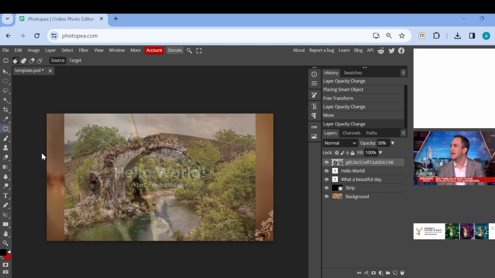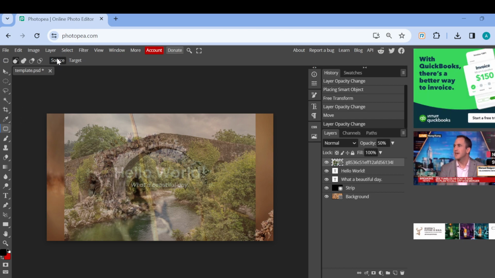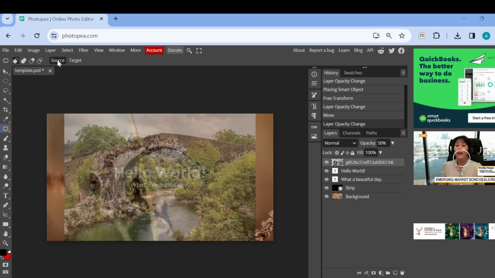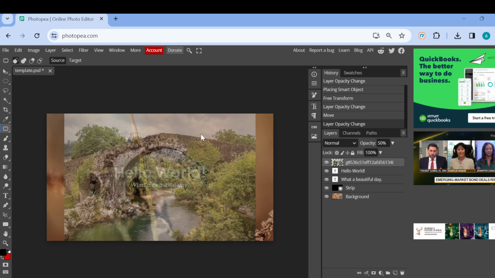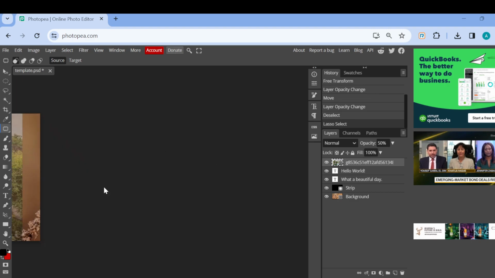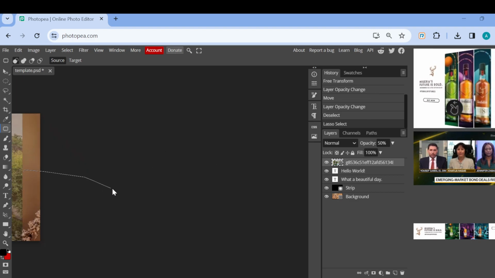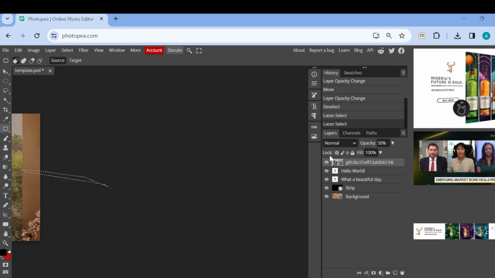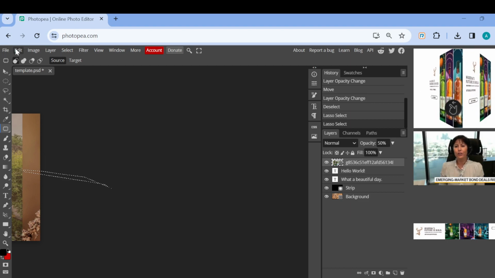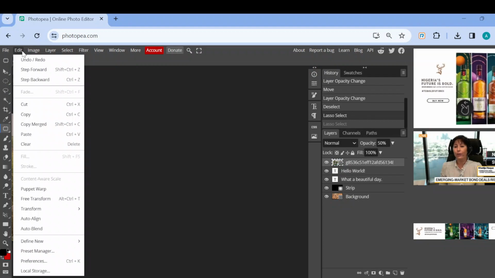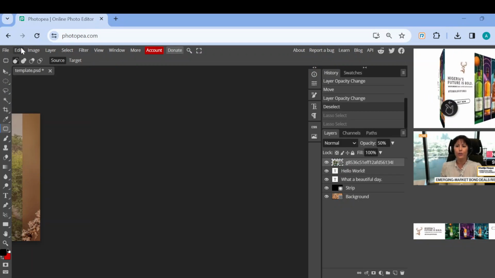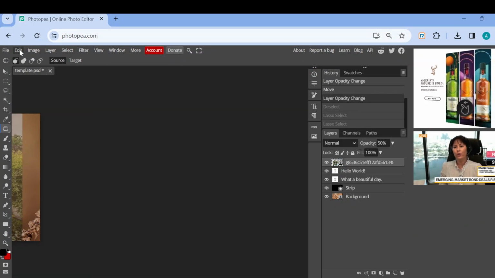Once you've clicked on the patch tool, you have to ensure that at the top part of the screen, you've selected source, not target. Source. And then once that is done, select the area you would like to patch. Once you've selected the area you'd like to patch, let's bring this back. Oh, that was a mistake. Let's undo it.